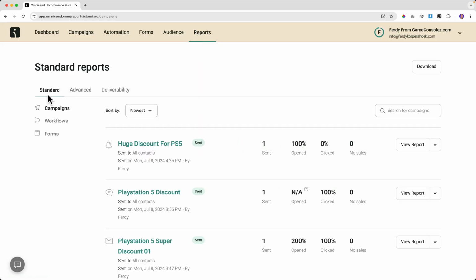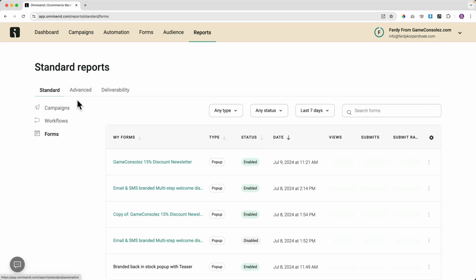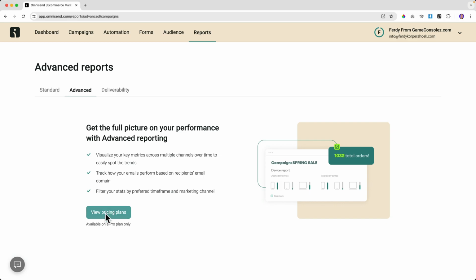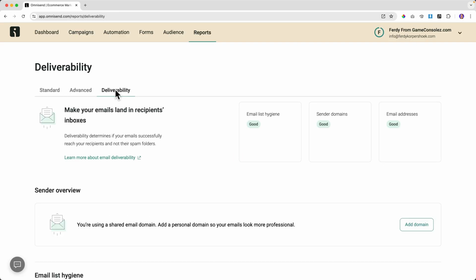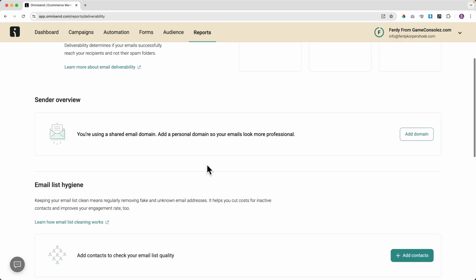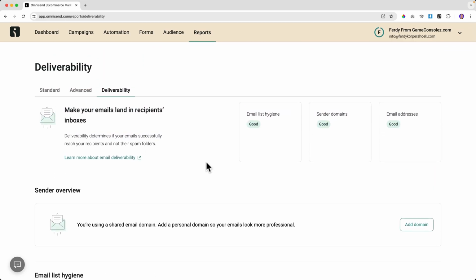So we have at standard, workflows, forms. Then we have advanced, but that's for the pro version. We'll talk about it later. Then the deliverability. Hard word for me as a Dutch person. And that's just Omnisend telling you how good everything is performing. And then you can scroll down and see what else you can do in order to make it better.